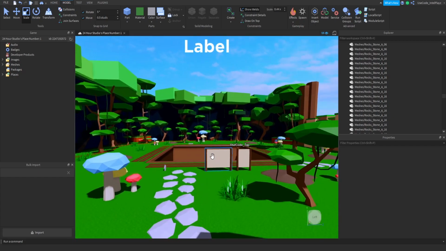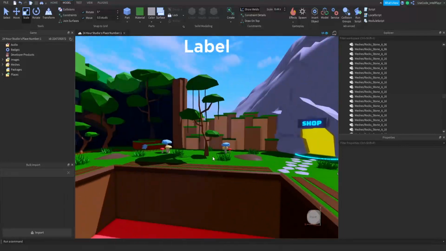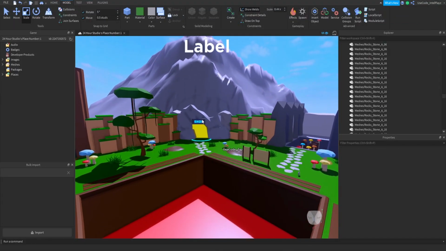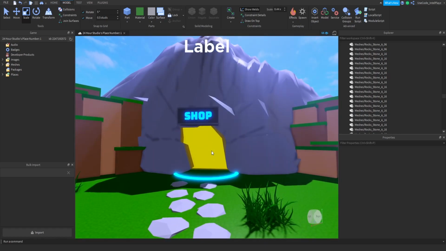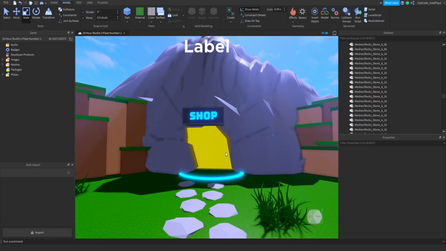So here's the map. I did fix up lighting and everything like that. Over here, we have the shop, which goes into a mountain. I just thought that was kind of a cool idea for a forest aesthetic. I mean, it might be, it might not. You can let me know in the comments below.